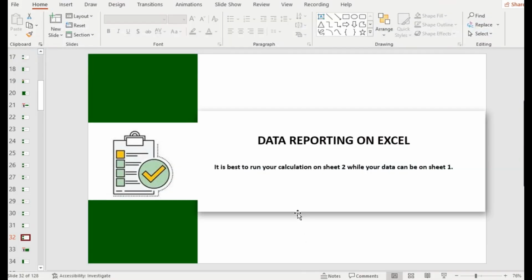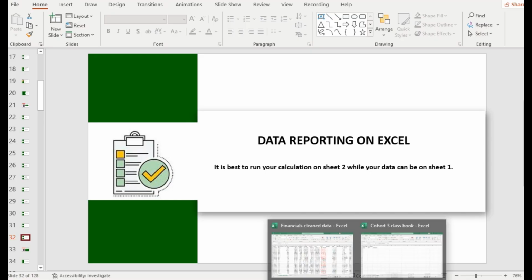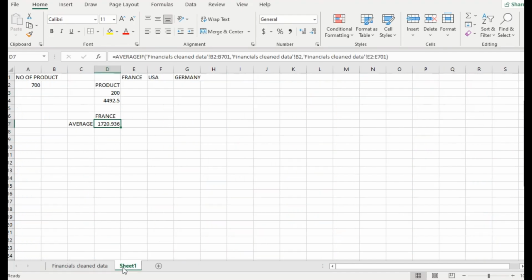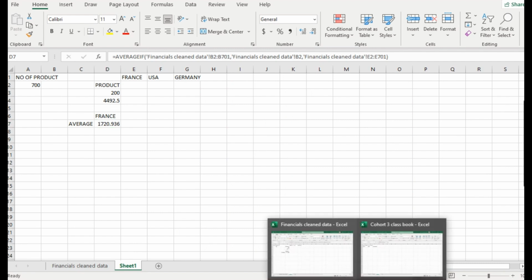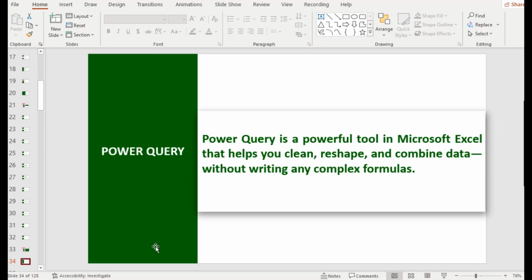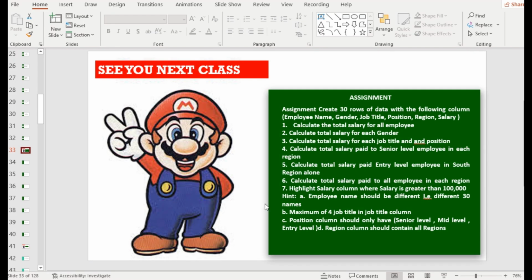Now, data reporting on Excel. I told you, you make use of your sheet 2 to run your calculation, while your data can be on sheet 1. Which means if you're submitting a data set and you're still doing calculation there, that is rubbish. You come to your sheet 1 to do your reporting so that it will be easier for anybody to just come in and check. Now, your assignments.